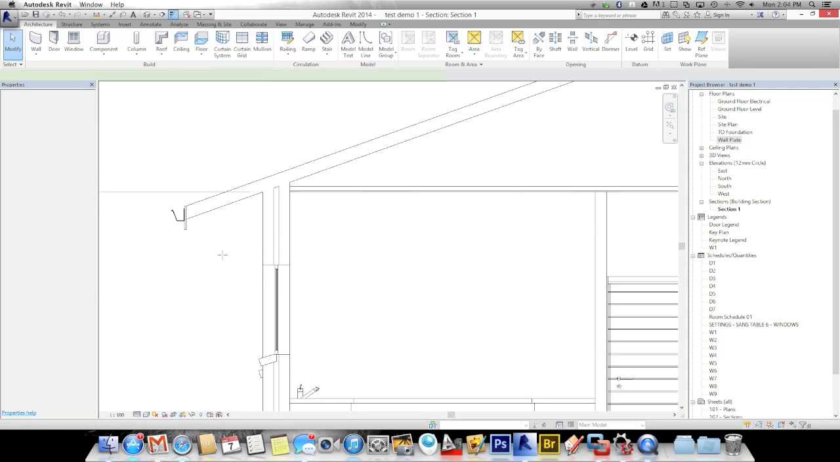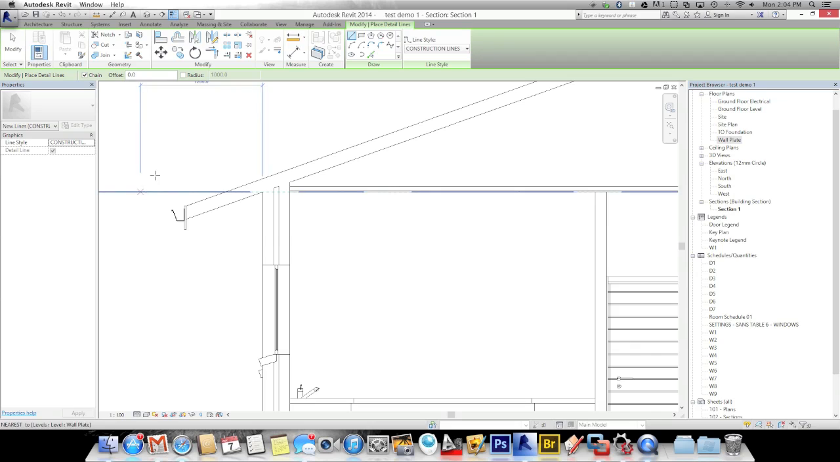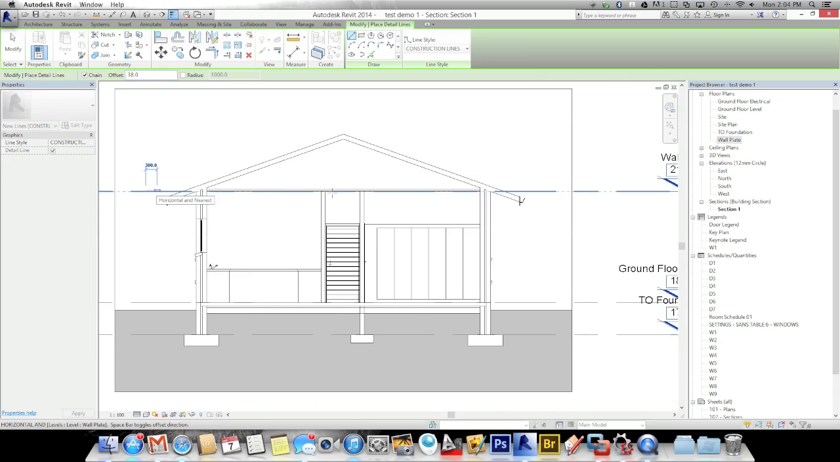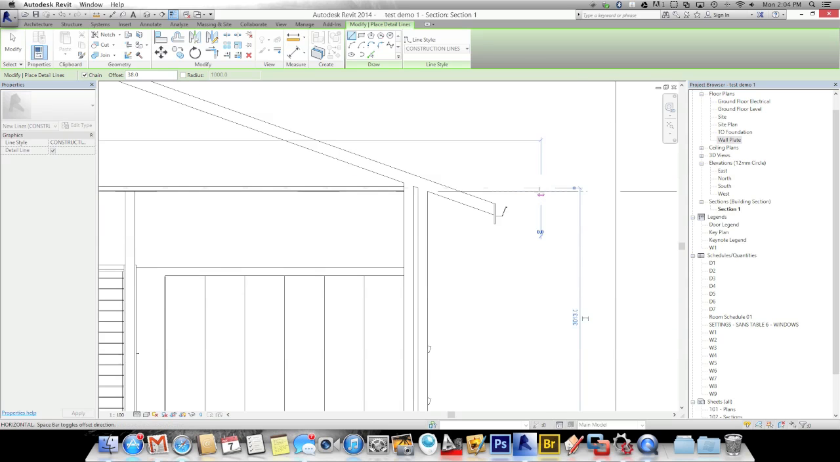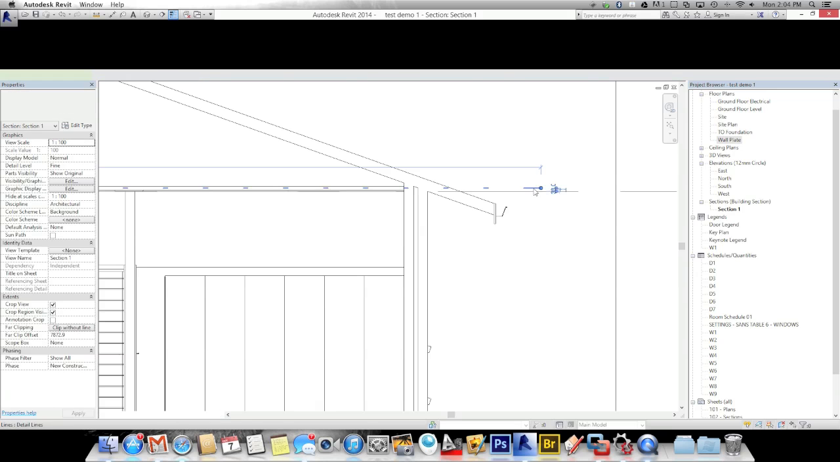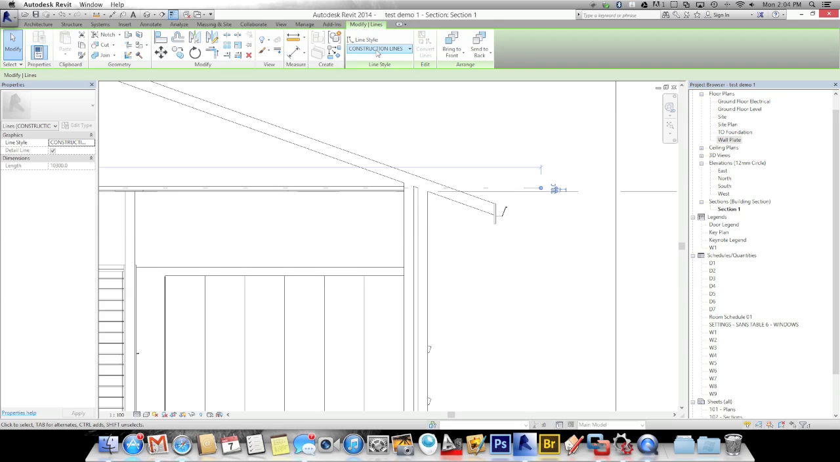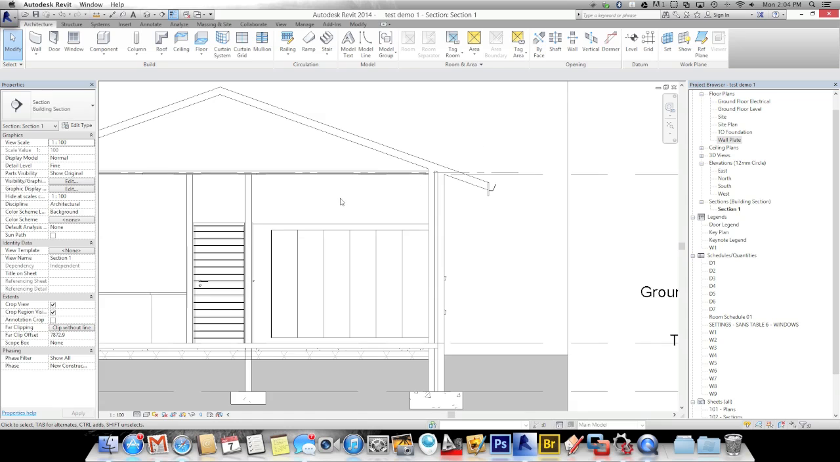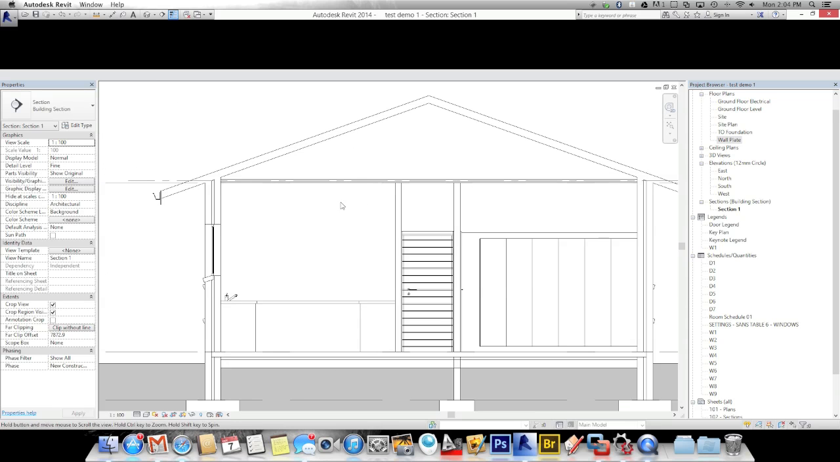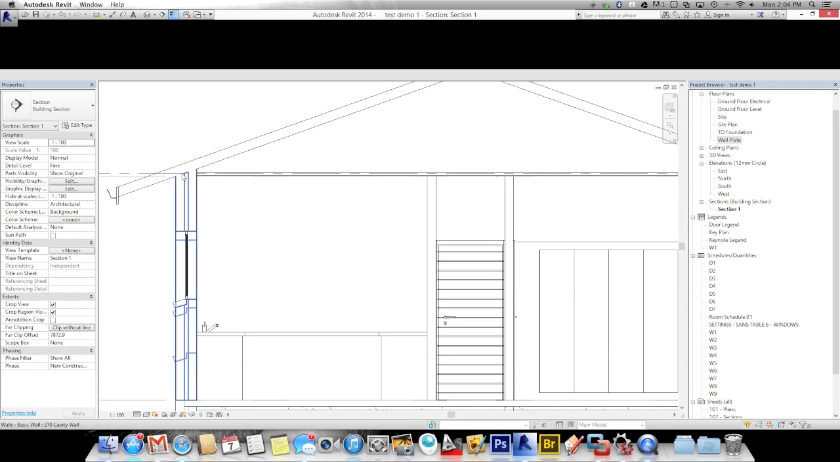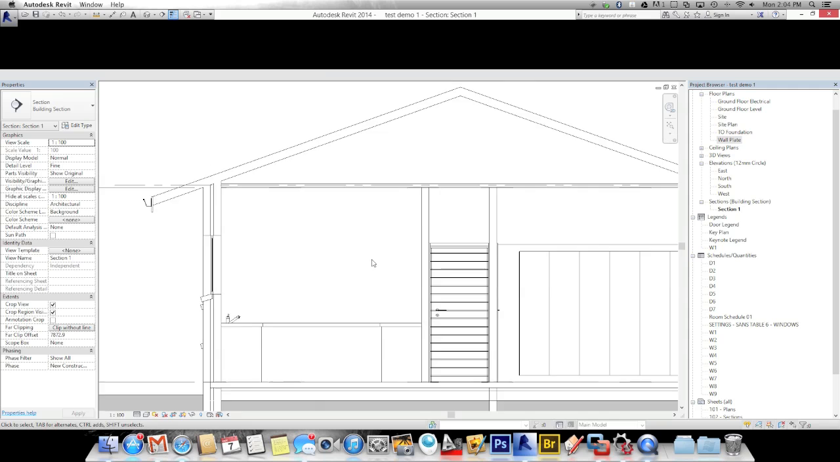Let's go detail line. Construction is fine. We want to offset that by 38 because we know that our wall plate is 38 higher than the brickwork. Construction line is actually the wrong one. Let's just select it and use that. Okay. That's more or less all we need from here. All the other things we can actually gather from the drawing while we're modeling.